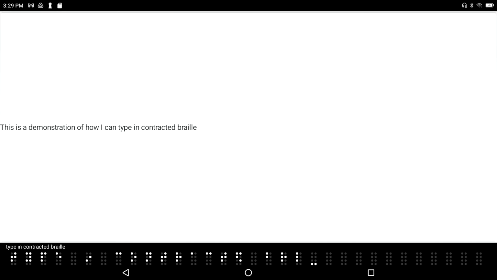Okay, I'm just going to go ahead and start typing some text here. This is a demonstration of how I can type in contracted Braille. Contracted, C-O-N-T-R-A-C-T-E-D sign. Contracted. Braille. B-R-L. Still learning UEB, folks. On the BrailleSense. And I'm going to type dot 6 B-R-L.